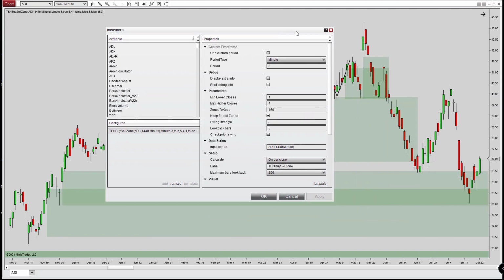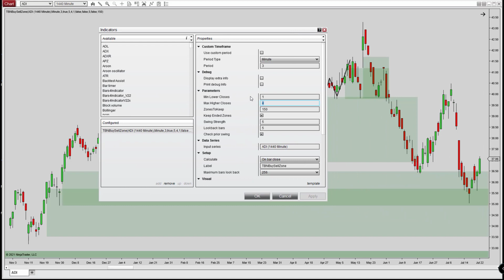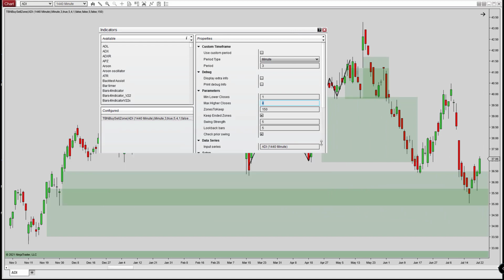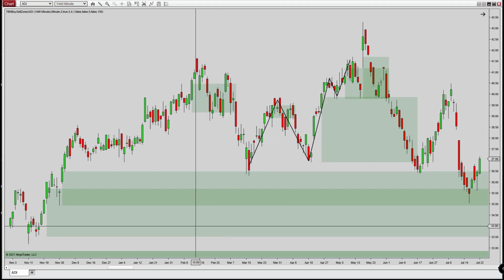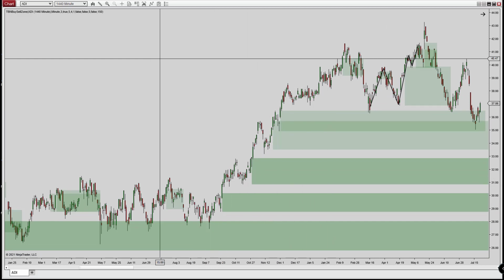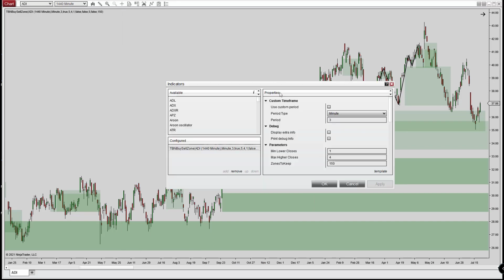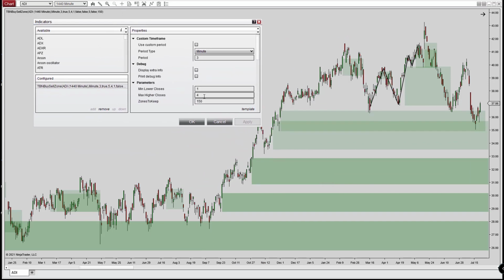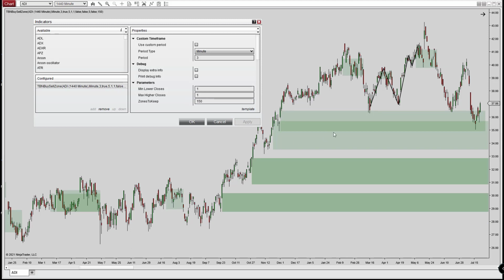Now, if you want more conservative zones, let me close this. I'm going to show you something. First of all, when you zoom out like this, you can really see how well this stuff works. But what if we want to come in here and play around with this? Say we want to allow only 1 bar here. That's going to reduce the number of zones. And then say we wanted to require this to confirm with more bars.